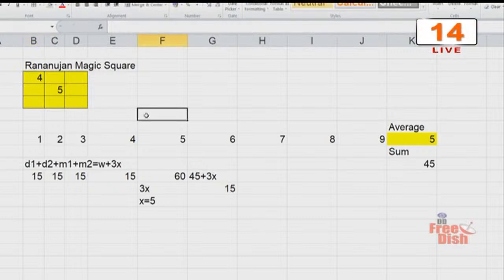If this is 4, then 5, it has to be in AP, arithmetic progression. So 4 and 5, the difference is 1, so it will be 6. You can see that 4 plus 5 plus 6 is 15. So this diagonal is okay.